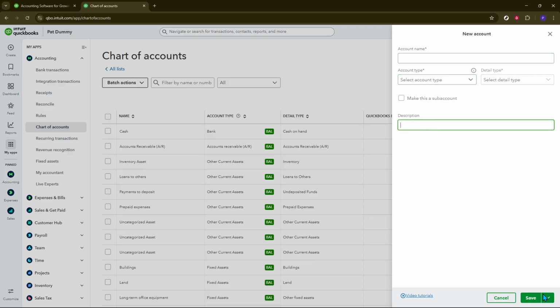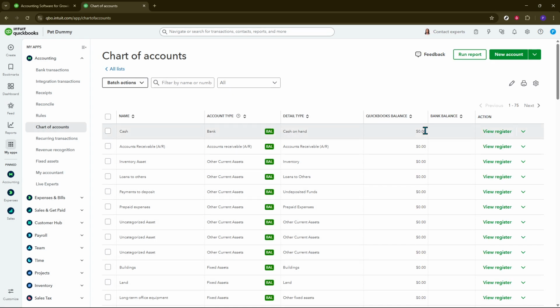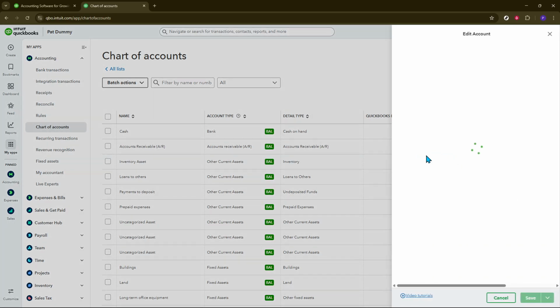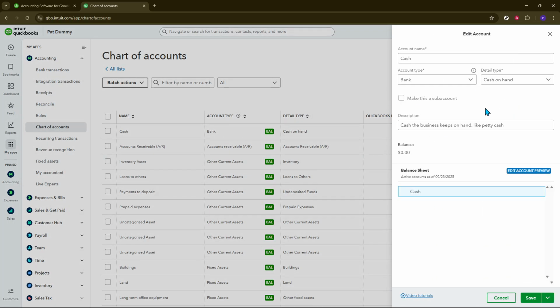Let's switch gears and discuss editing an existing category. In your Chart of Accounts page, locate the account you wish to modify. You'll find an action column on the right where there's a drop-down menu. Click this menu and choose Edit. This option allows you to adjust details like the account type, detail type, or even the name of the account. Once you're satisfied with your changes, remember to click Save to update the category.